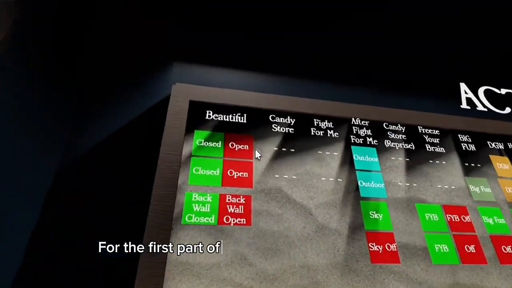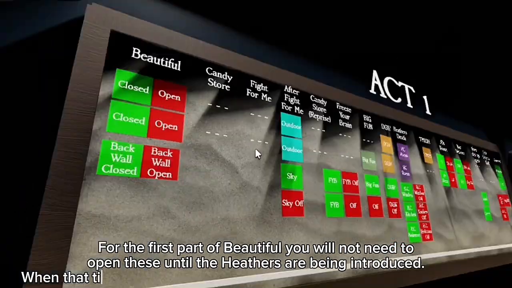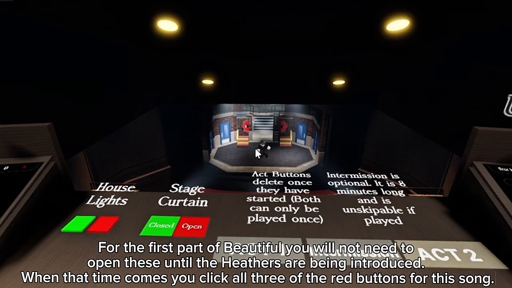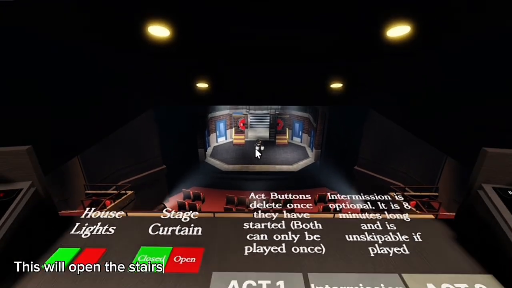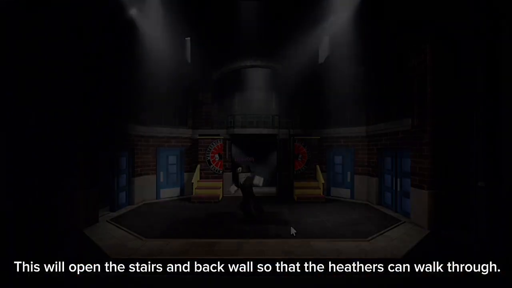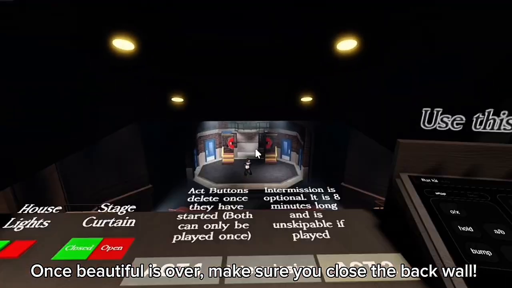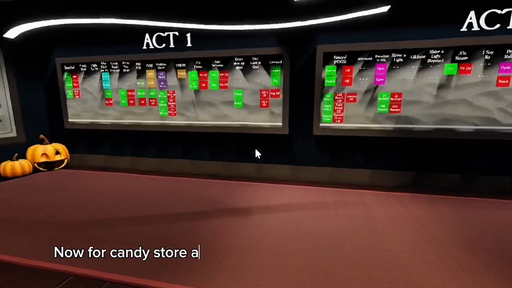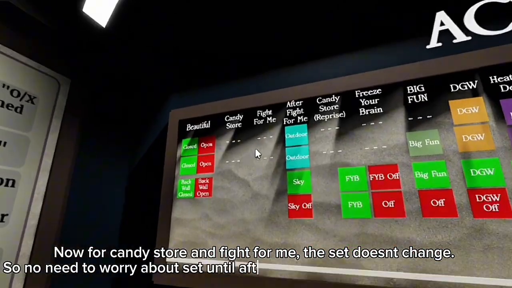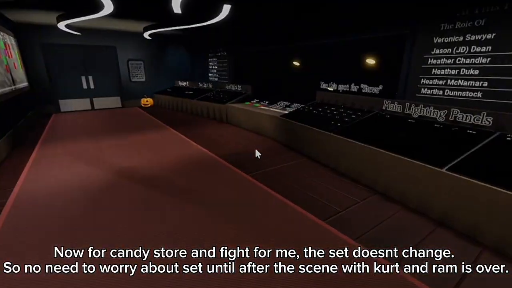For the first part of Beautiful, you will not need to open these until the Heathers are being introduced. When that time comes, you click all three of the red buttons for this song. This will open the stairs and back wall so that the Heathers can walk through. Once Beautiful is over, make sure you close the back wall. Now for Candy Store and Fight For Me, the set doesn't change. So no need to worry about set until after the scene with Kurt and Ram is over.